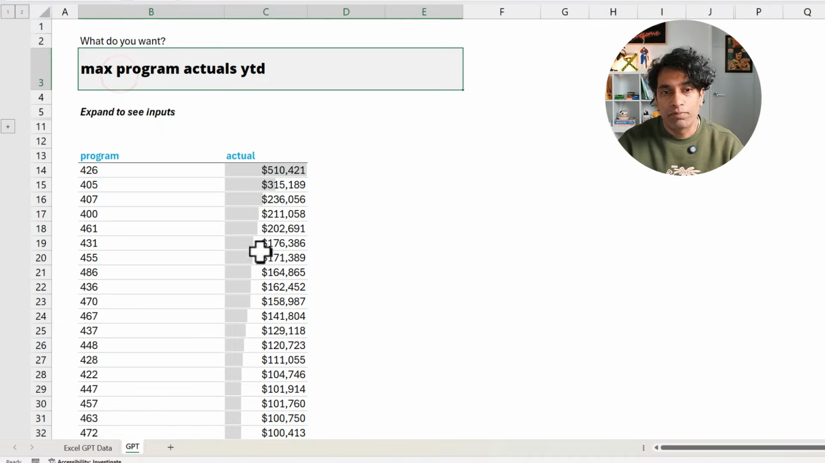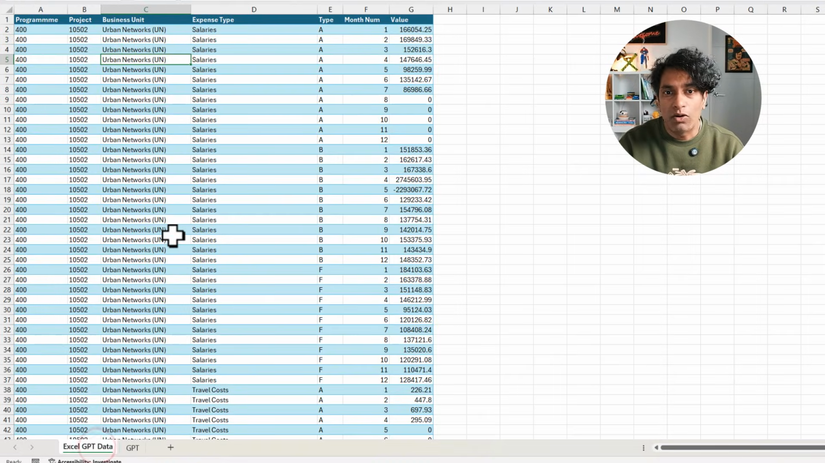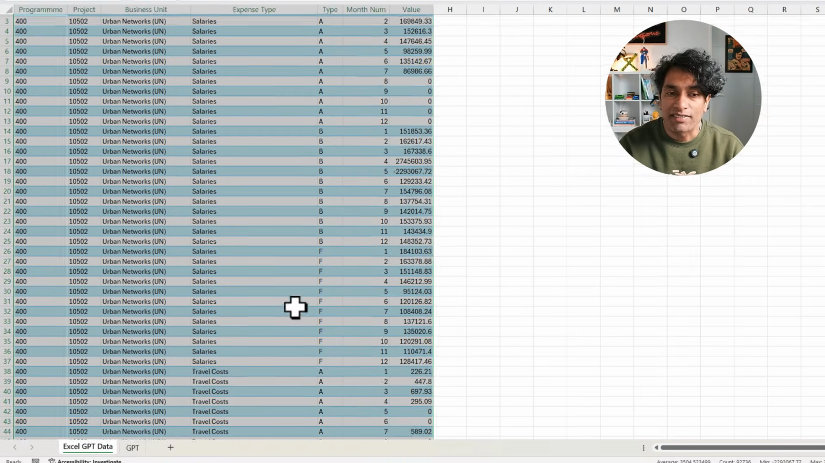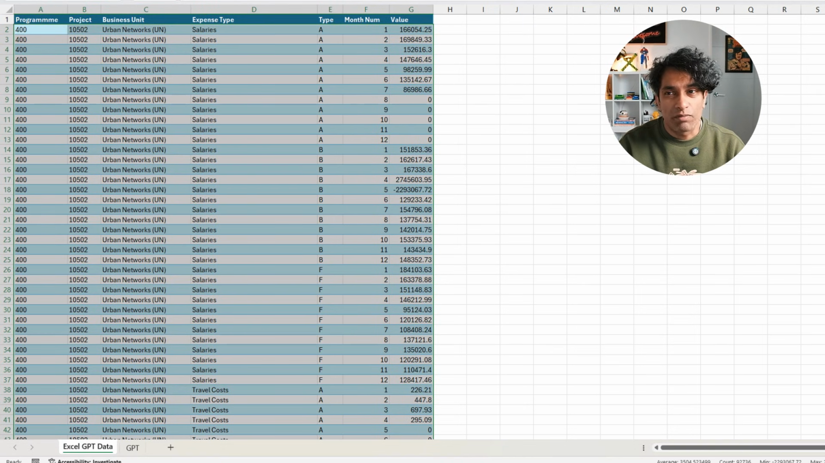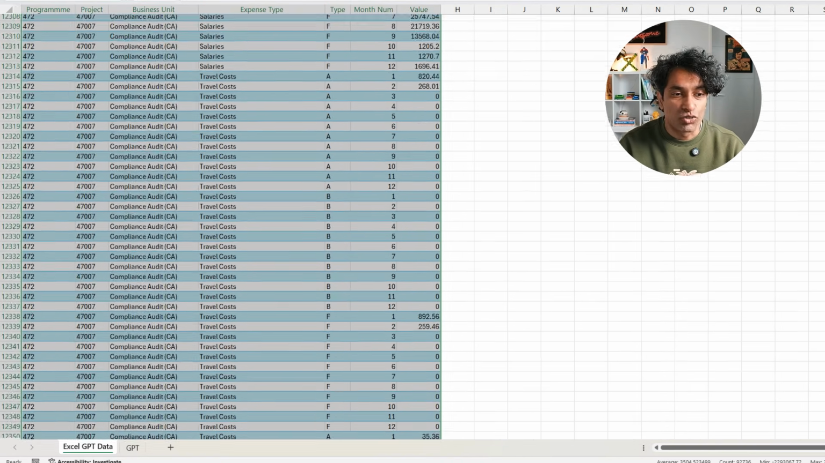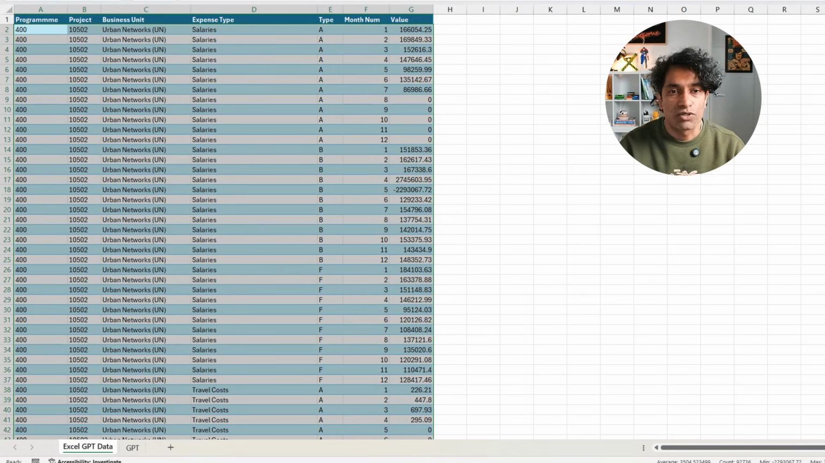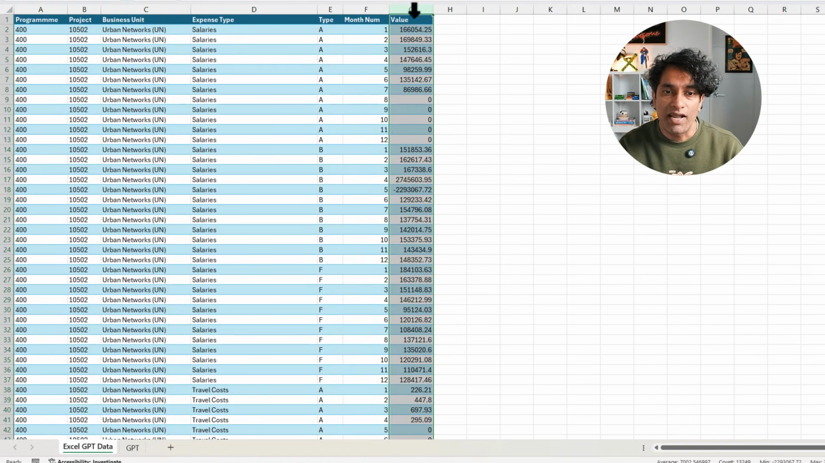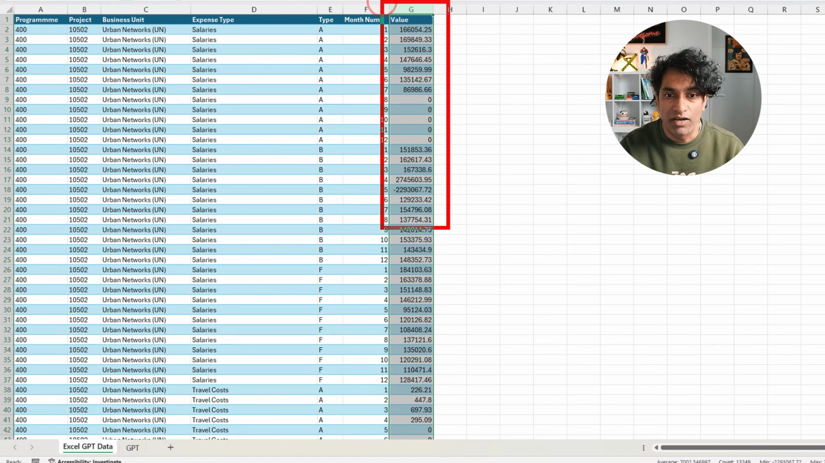Essentially, for every prompt, we are relying on our actual budget forecast data that is already in Excel in this giant table. So here I've got a big table with more than 13,000 rows of data that has all of our actual budget forecast information for each of our programs, projects, business units, and expense types for the year of 2025. The analysis always happens on the value column here.